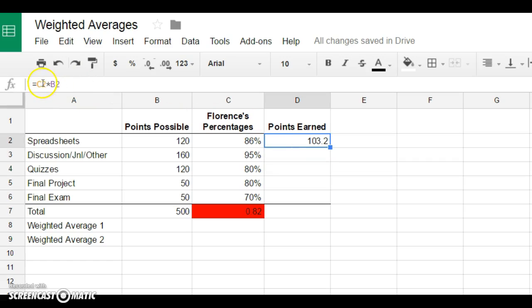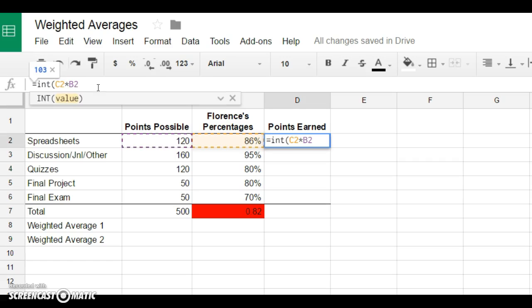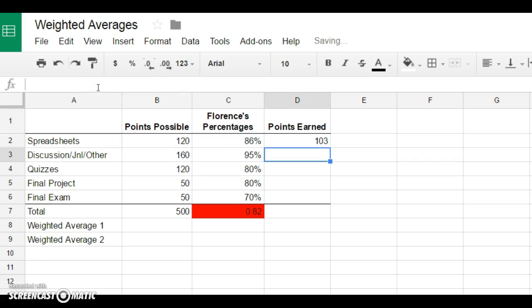We could do that with our formula. Let me make it clear, you do not have to do this, but to get a more precise answer, if we type in int, that stands for integer, that formula will round whatever this is to the nearest integer, which is probably the amount of exact points she has on her spreadsheet. And then a quick trick, we could copy this down. If you double left click on it, it will fill in everything for you.